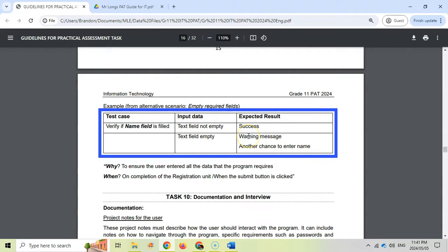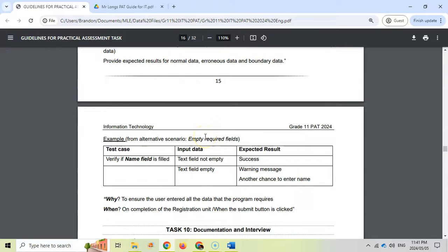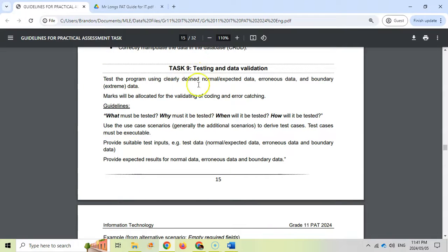Create this type of document with a couple of test scenarios to make sure that you've tested values, especially those that are being input. So that's your task 9. Speak to your teacher exactly about what they expect you to do for your task 9.